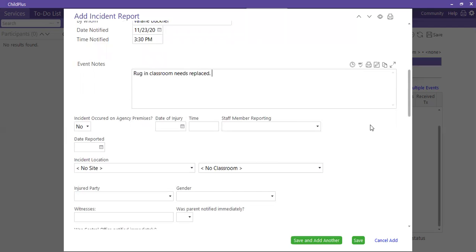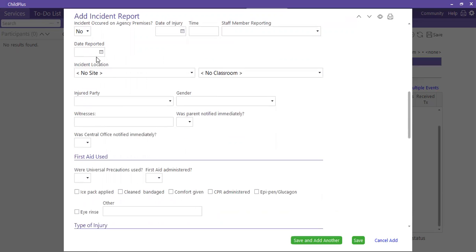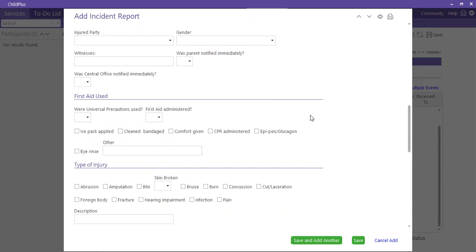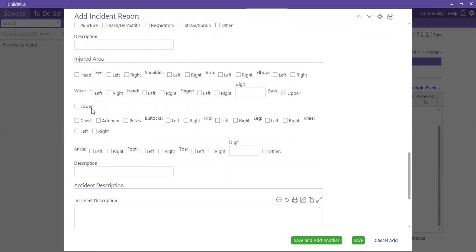Now, this is going to start looking similar to what you would see in your paper format for your incident report. Did it occur on agency premises? The date of the injury, person, the date it was reported, location, who's involved, witnesses, was parent or central office notified immediately or not? Your first aid, same options as you would have. The type of injury looks the same. The injured area does look different.